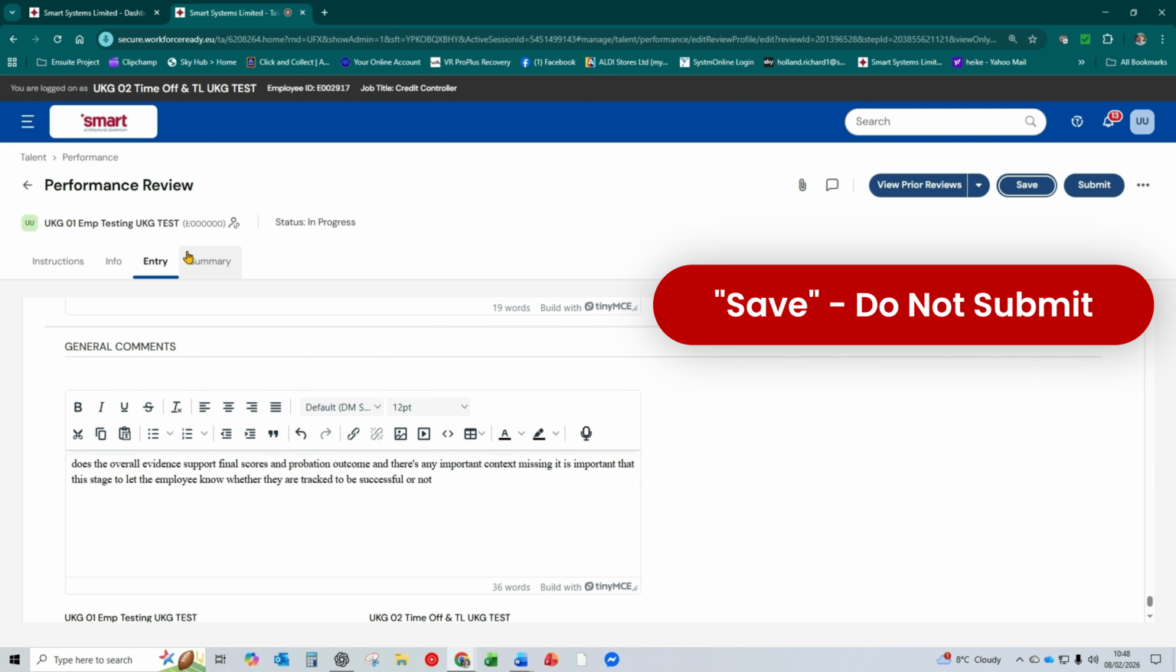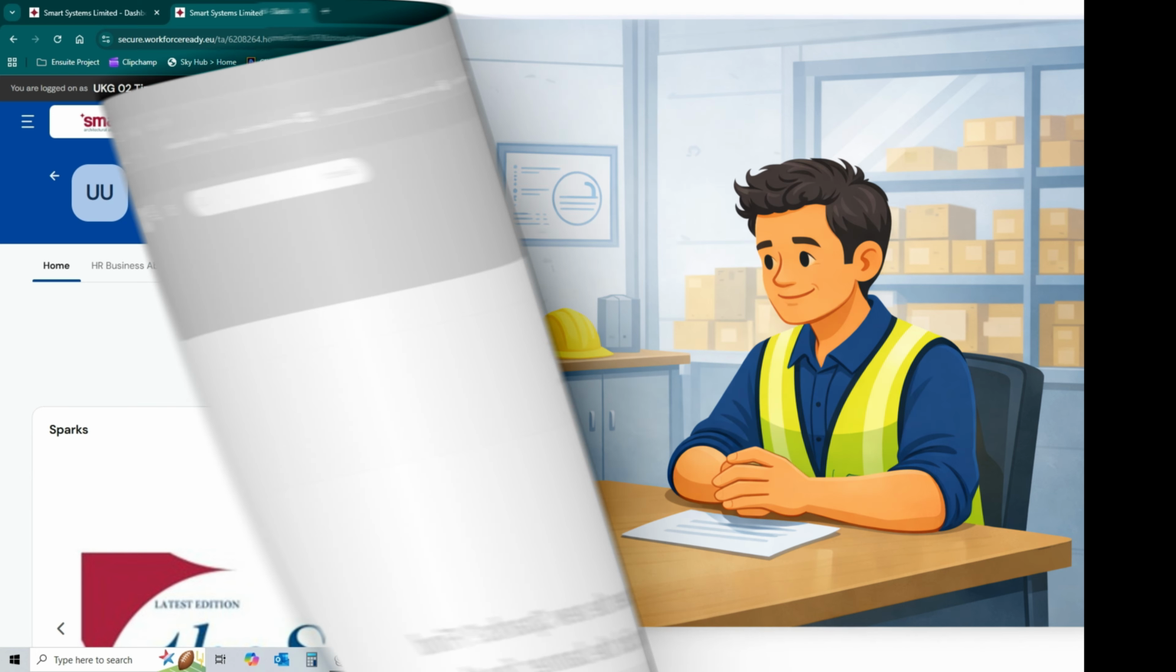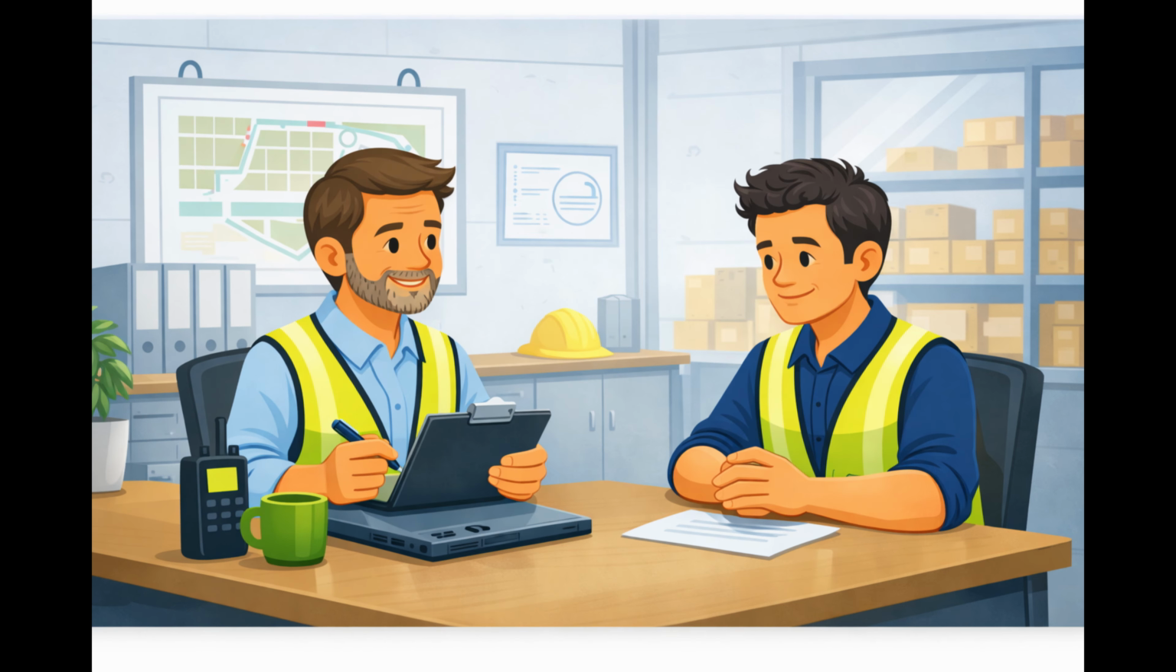If you submit it, the review is locked, the employee can see it before your meeting, and you cannot amend the scores or comments. The one-to-one meeting is the point where the supervisor and the employee sit together to discuss the saved probation or review in detail. This meeting is an opportunity to talk through the review openly, explain how scores have been reached, and ensure there is a shared understanding of performance, expectations, and next steps.